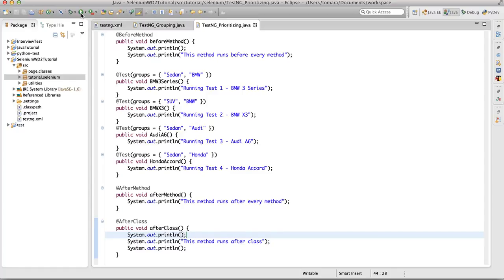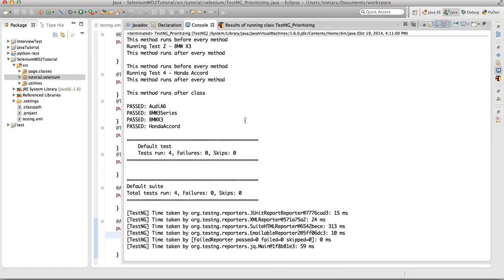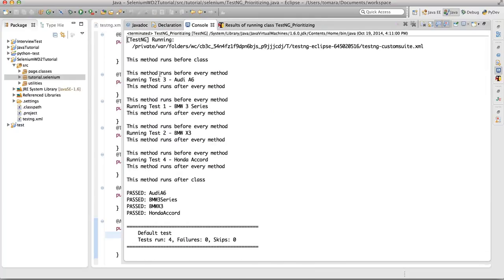When I'm running that, what I see is test number 3 is run first, test number 1 is second, test number 2 is third, and test number 4 is fourth. So the sequencing is not correct. I want my first test case to run first, let's say in one of my scenarios, but that's not happening.